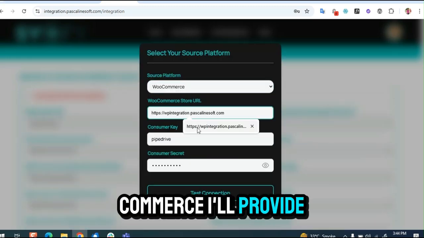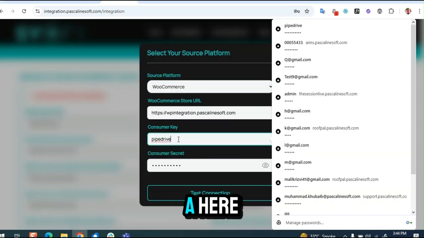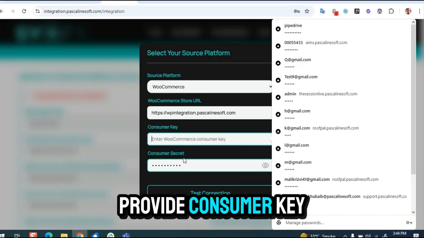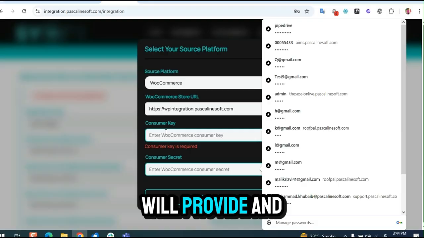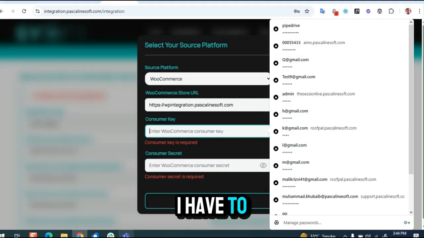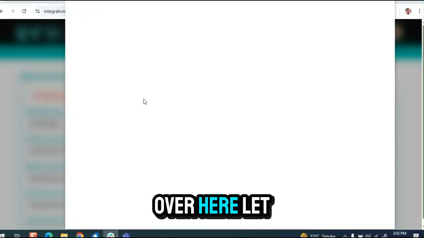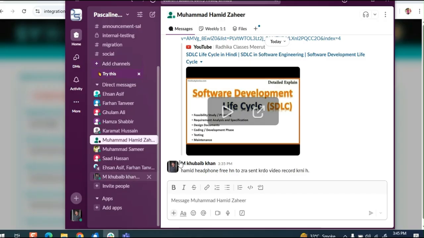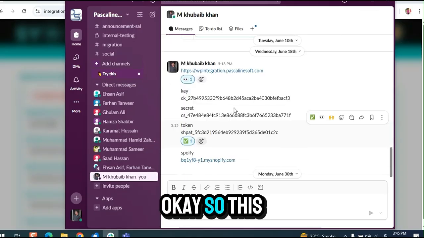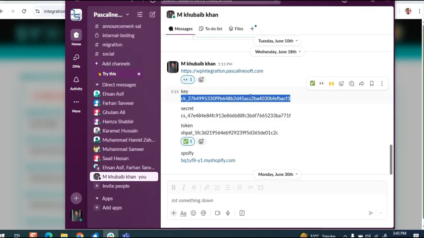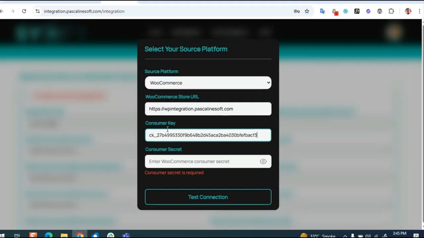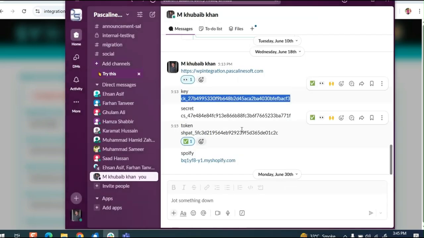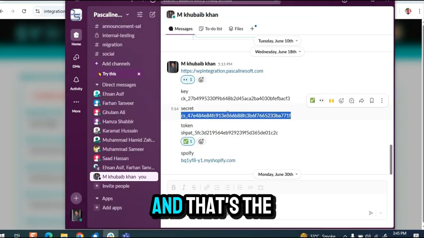I'll provide the URL. Here we have to provide the consumer key and consumer secret. These two we will provide. I'm going to save over here. Let me just add it. Okay, so this is my key. This is the consumer key, and that's the secret.